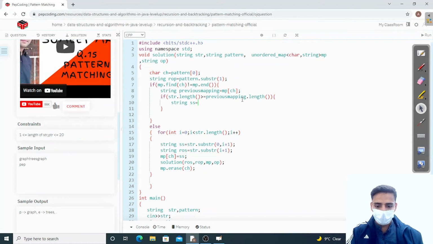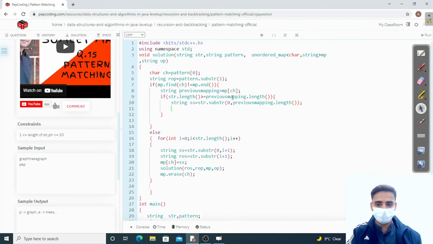So ss equals to str.substring. Inside this, the starting index will be 0 and the last index will be the length of the previous mapping. So previous mapping.length. This is done. One more string we have to make for the rest of the string, right? So str.substring, the starting index will be previous mapping.length, right?